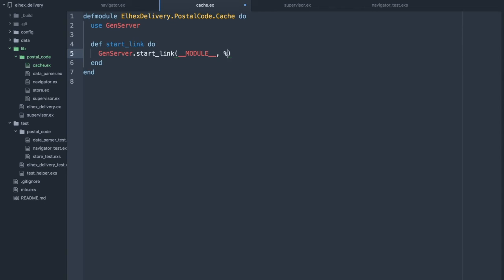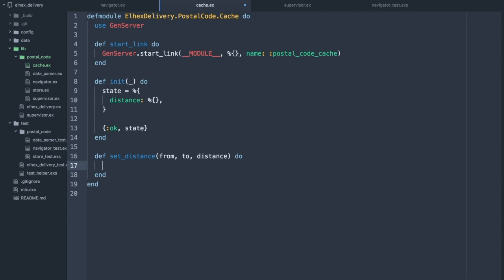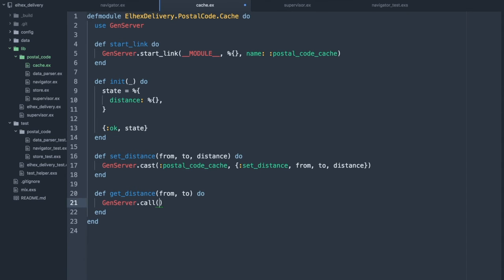We'll name this process postal code cache, and since we'll be storing state here, we'll definitely need an init method. Our state is going to be a nested map initially with distance key pointing to another map, so that we can potentially use this module for other caching. We'll start with a setDistance method, where we'll be passing the from and to and the distance, and this will be a GenServer cast since we won't need a reply, so we'll just be setting the distance. GetDistance is going to be taking the from and the to, and it's going to be a GenServer call method.